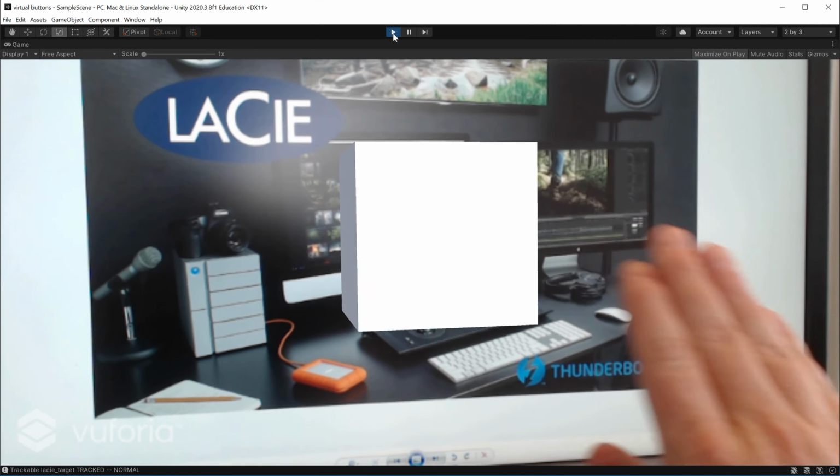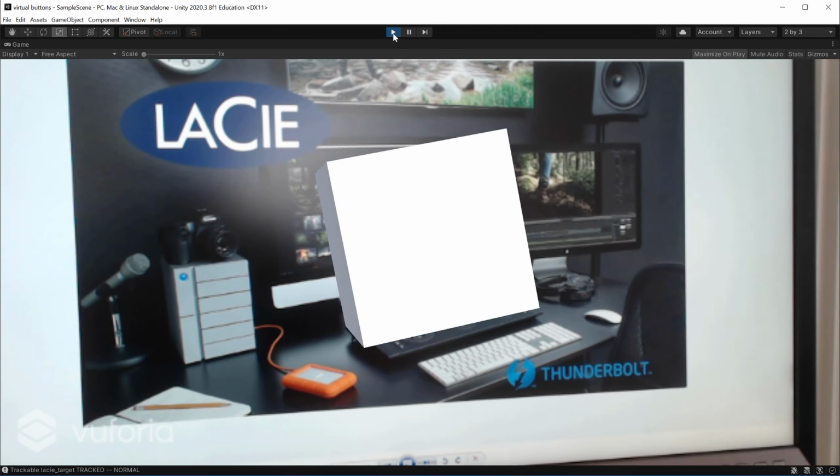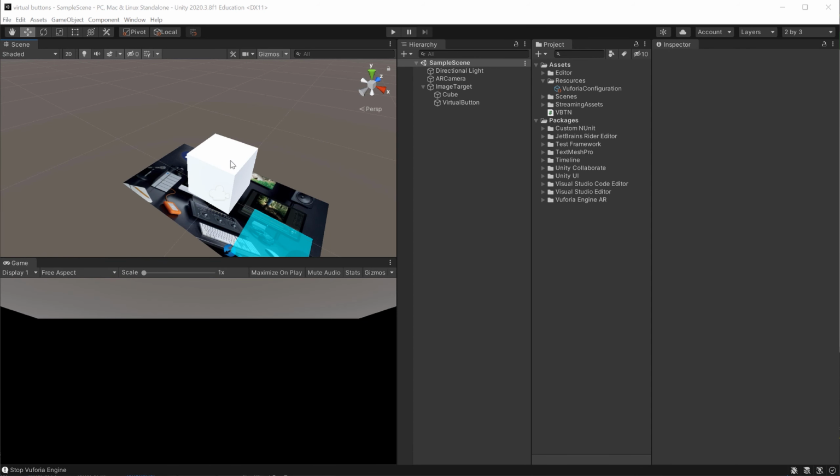So in this part 2 of the virtual button video, I'll show you how we can add another virtual button and start an animation of this cube so it just starts to rotate. Let's start out by making the animation of the cube.